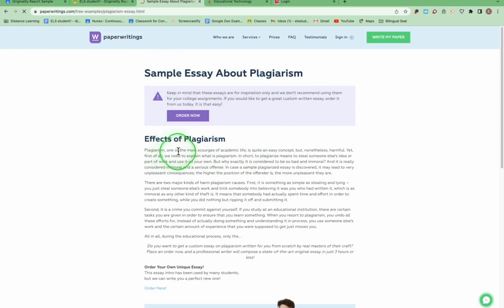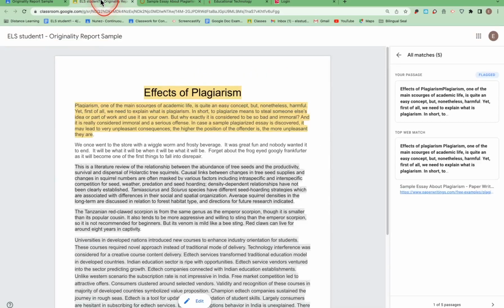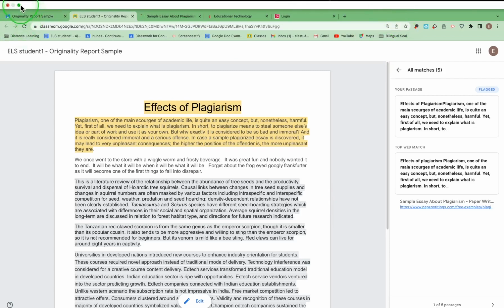So here we see plagiarism, one of the main scourges of academic life. If we go back here, plagiarism, one of the main scourges of academic life. This gives students the opportunity to change that before they submit it. As a teacher, this is what you will see.